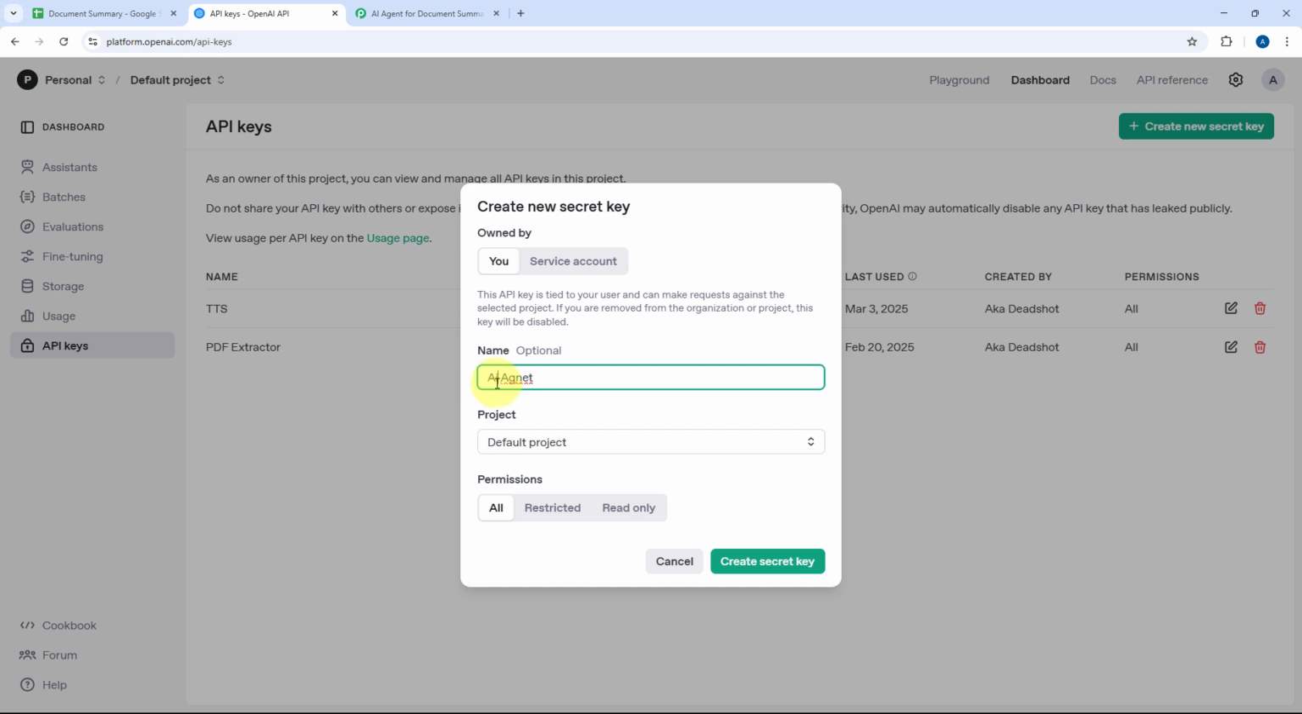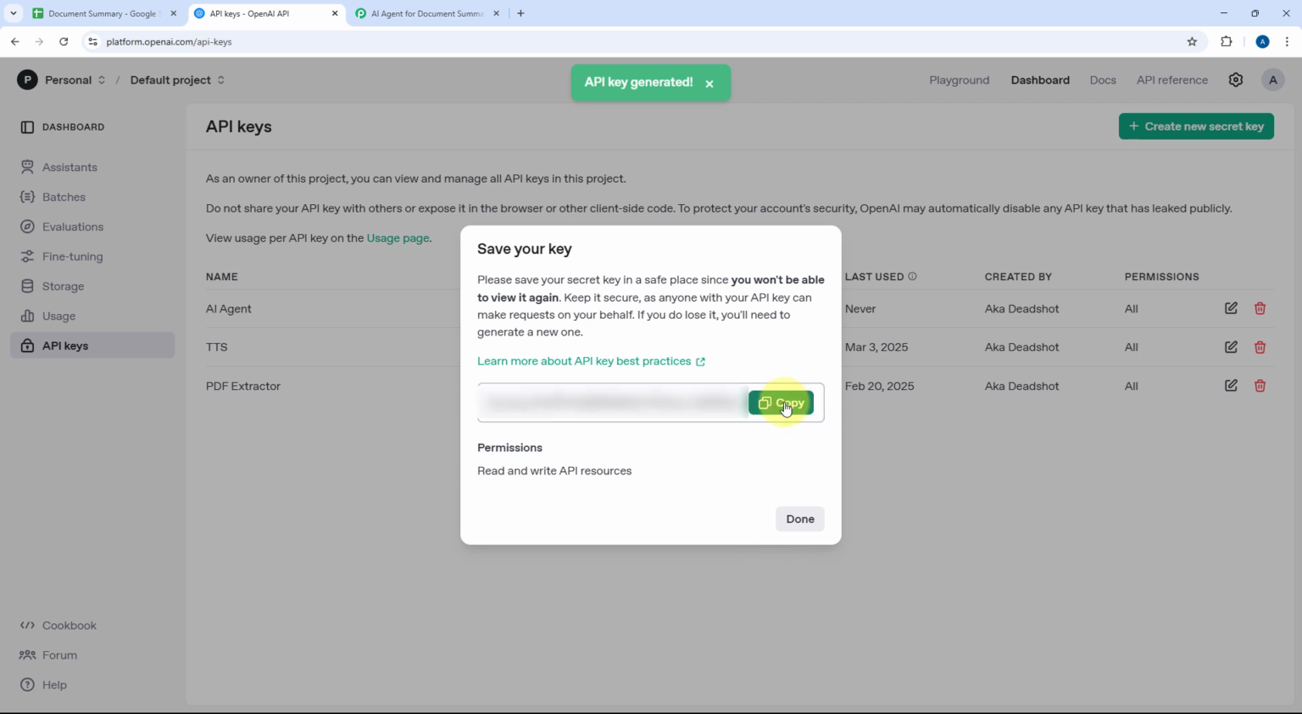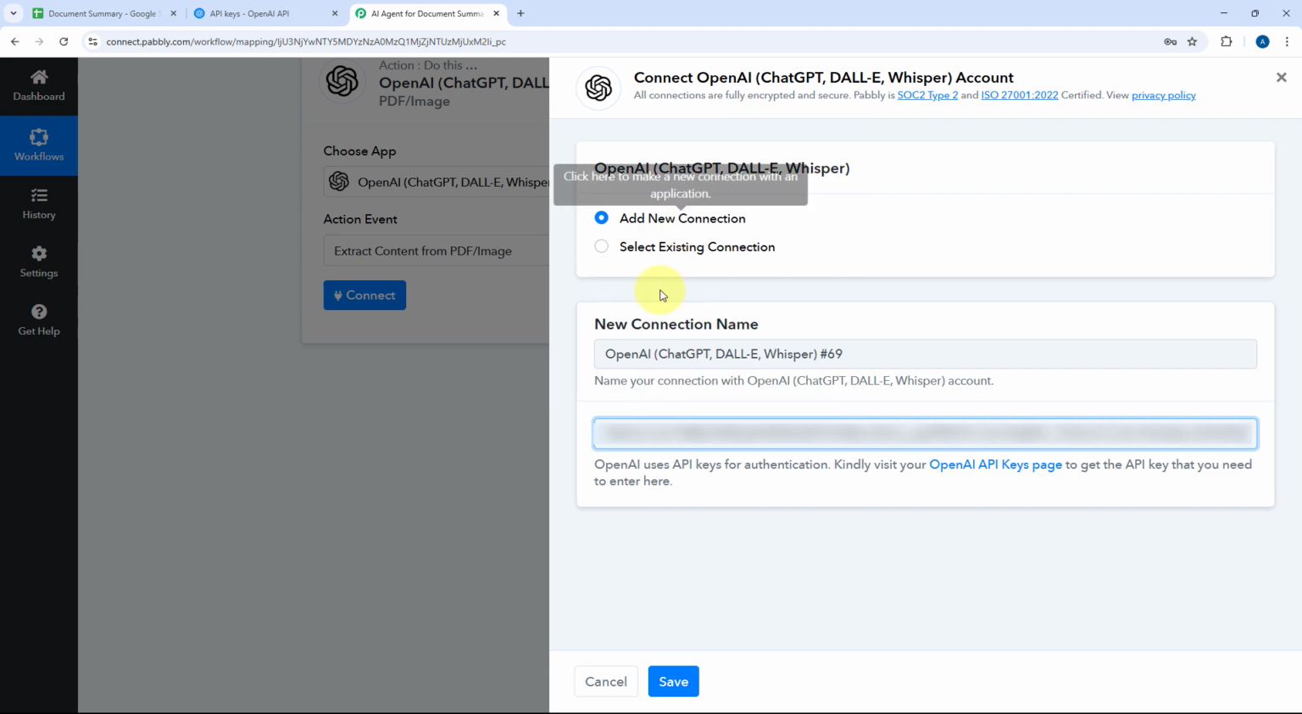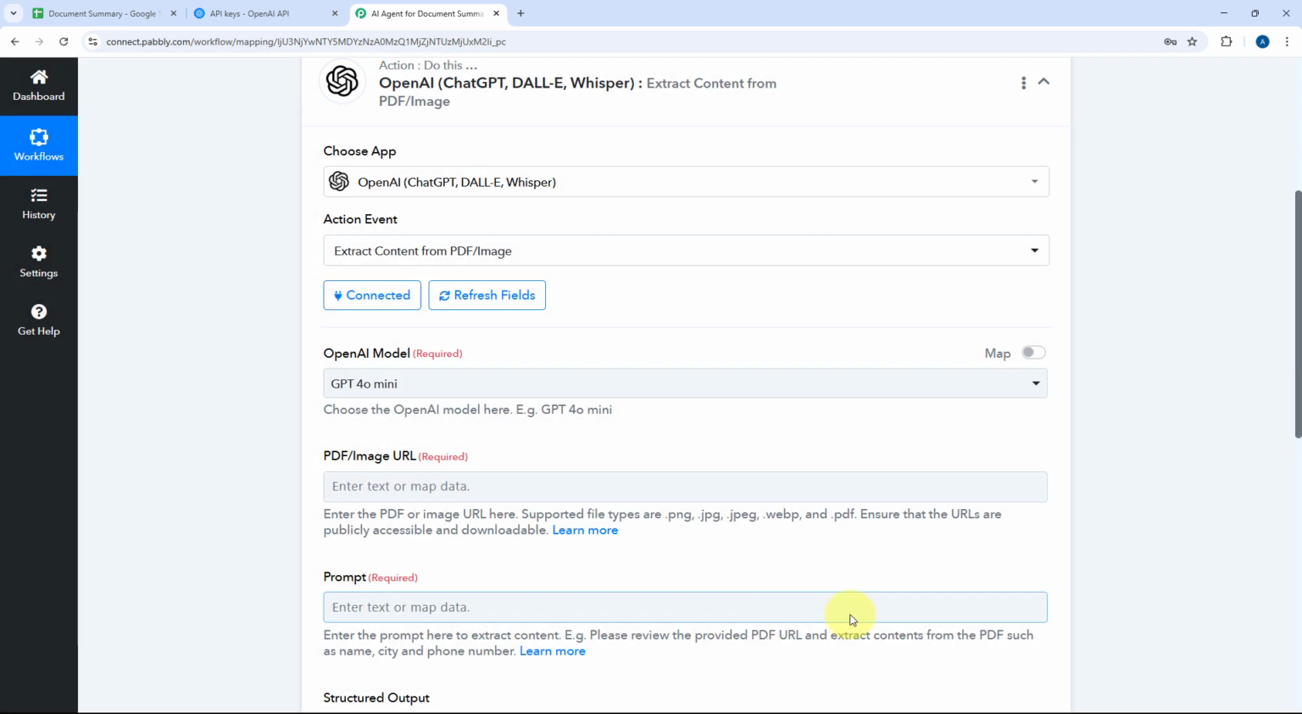Then after that, you have to select the project of your OpenAI account for which you want to generate this key, and then select the permission as all. After entering all the details, click on this create secret key button and the API key will be generated. Just copy the API key from here, go to Pabbly Connect and paste it over here. After pasting the API key, just click on save. And as you click on save, here you can see our OpenAI account will get connected with Pabbly Connect.